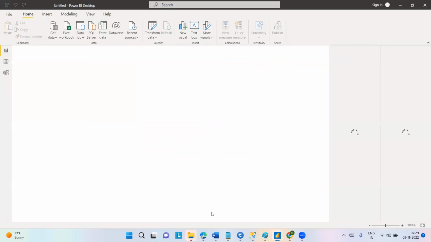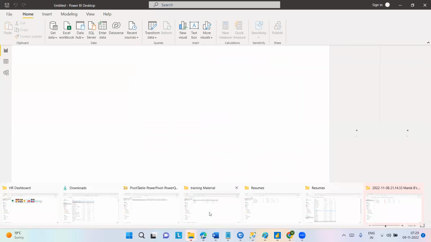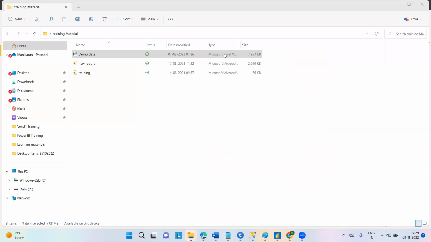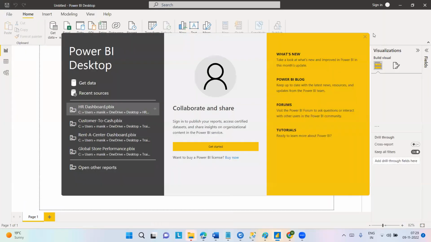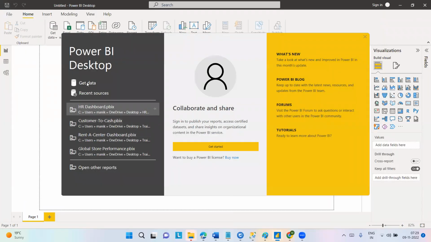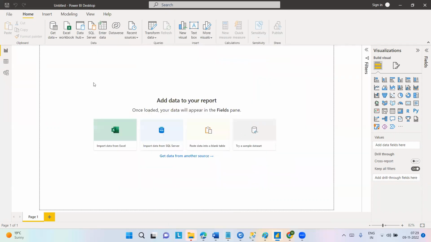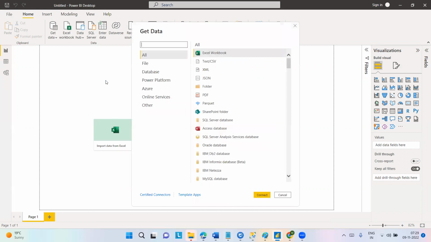Okay, so I have a sample data sheet which I have downloaded from Google for our purpose. And if you see here, you also have the option Get Data, that's a quick thing. Quickly you can go to this data pane and choose the Excel one. Since I have my data in Excel, I can connect to this one.